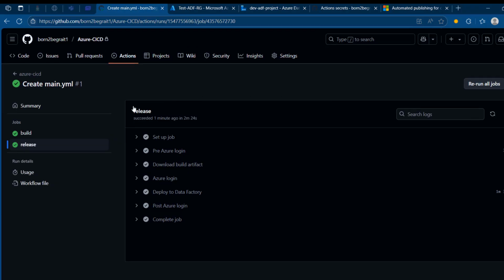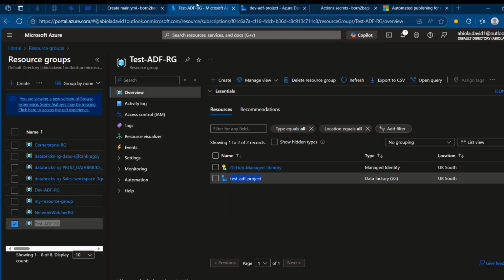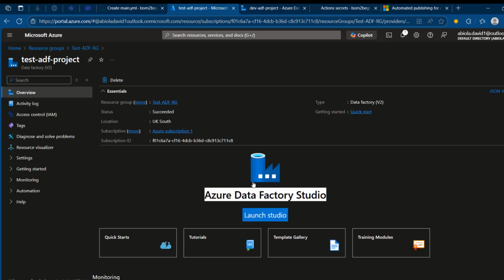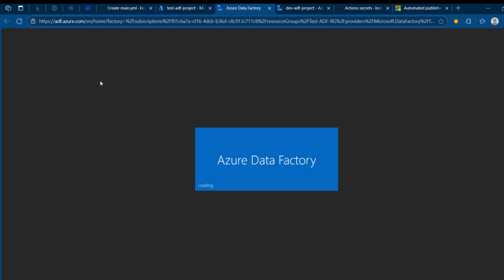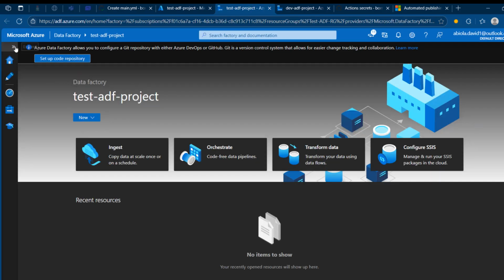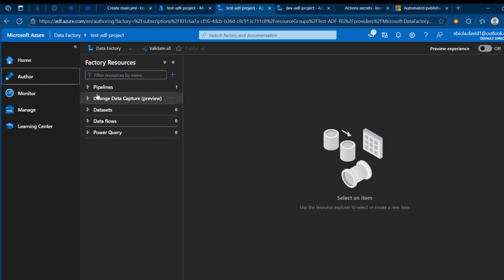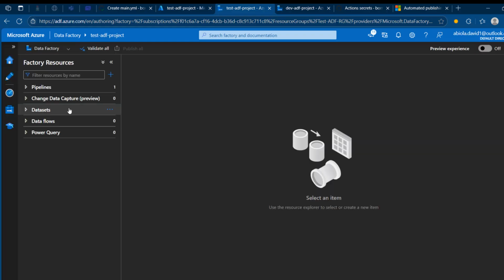Now, as soon as this is completed, I can come back to the test ADF and I can launch it. And then I can launch the ADF. And then I'm going to see the pipeline by coming to the author tab. And when I refresh this page, there we go. We have the pipeline deployed to the test-ADF project. Absolutely awesome. So this is an automated CI/CD.